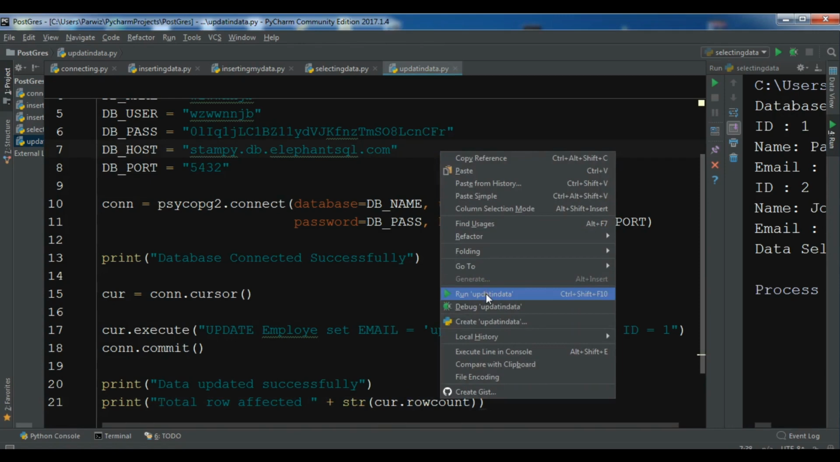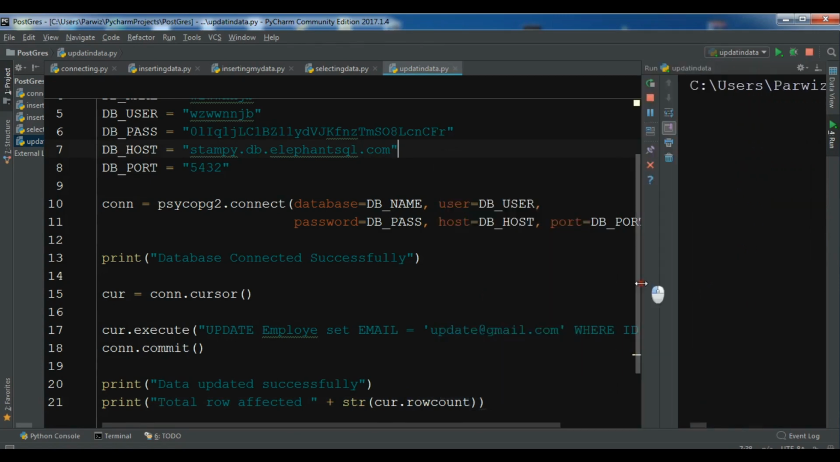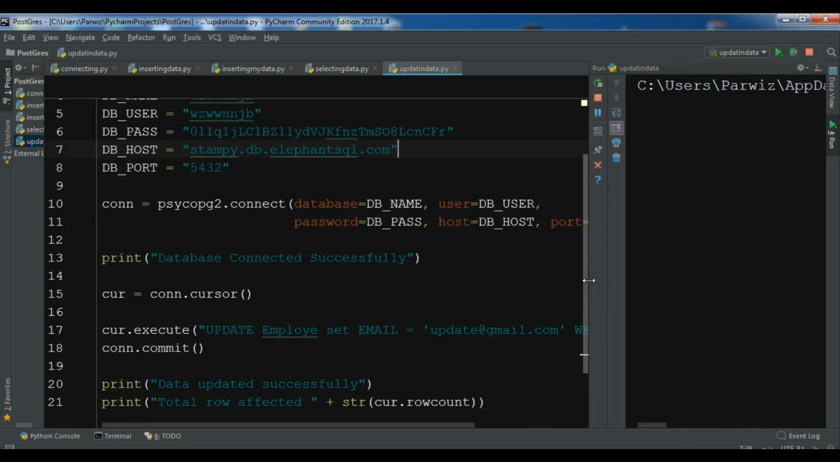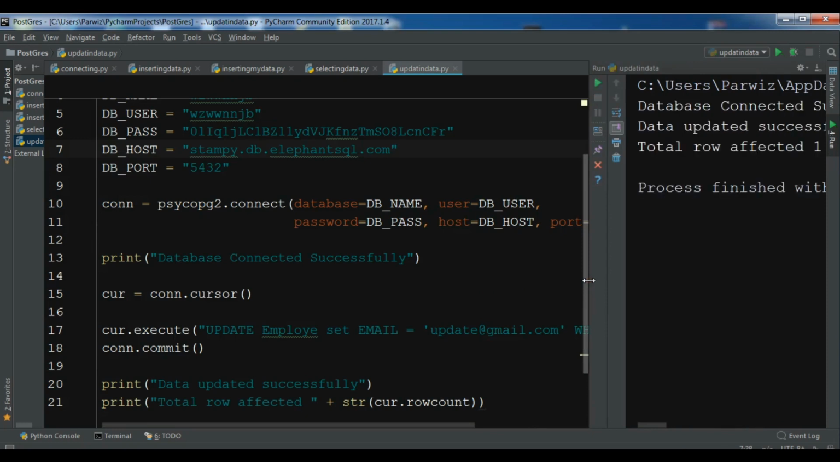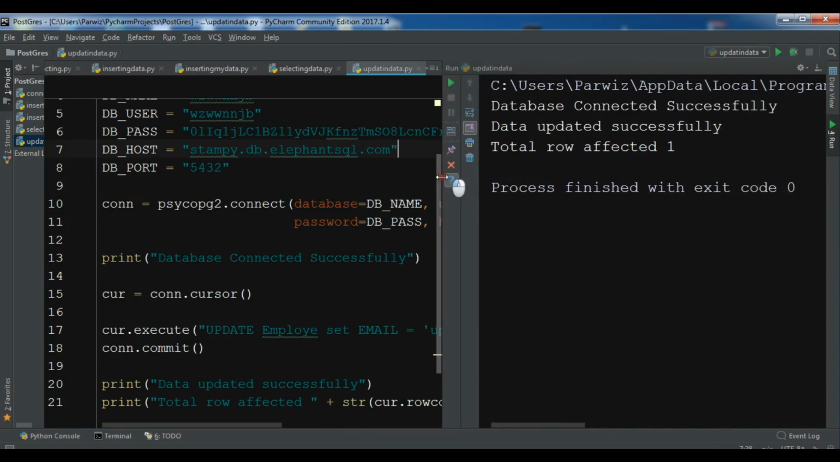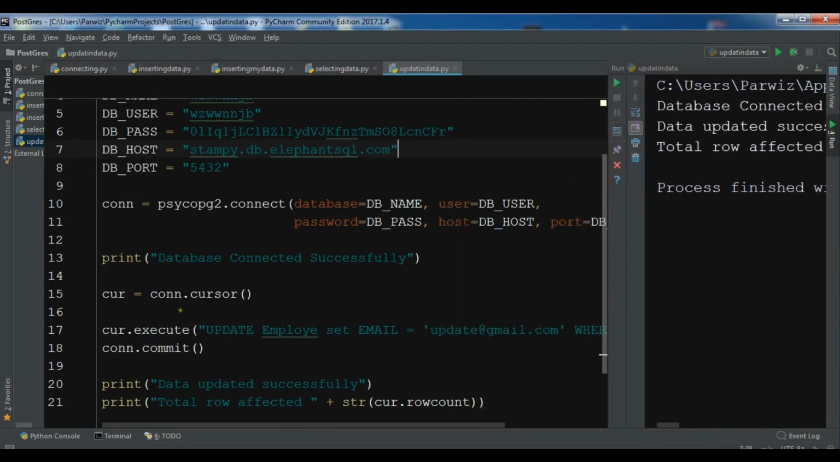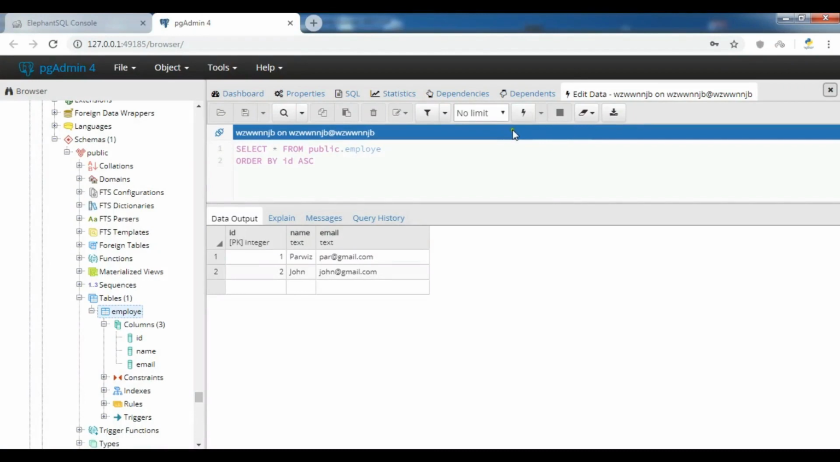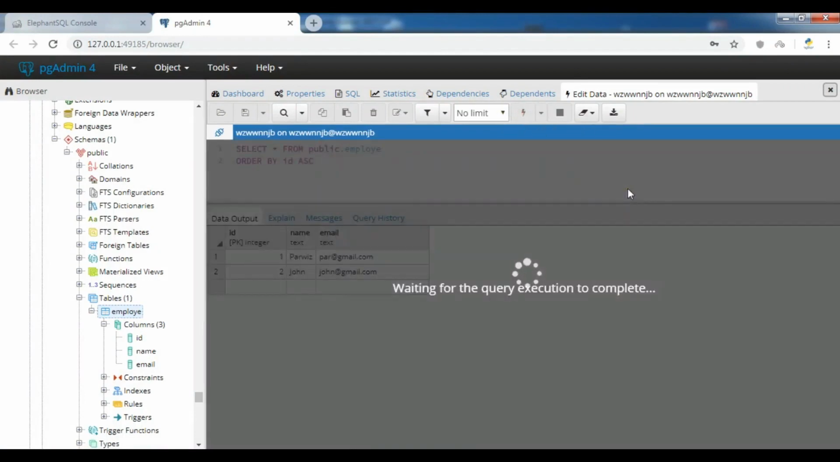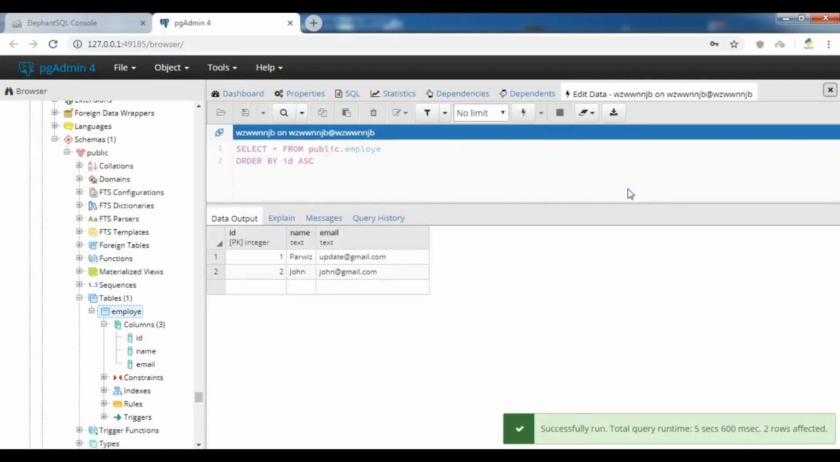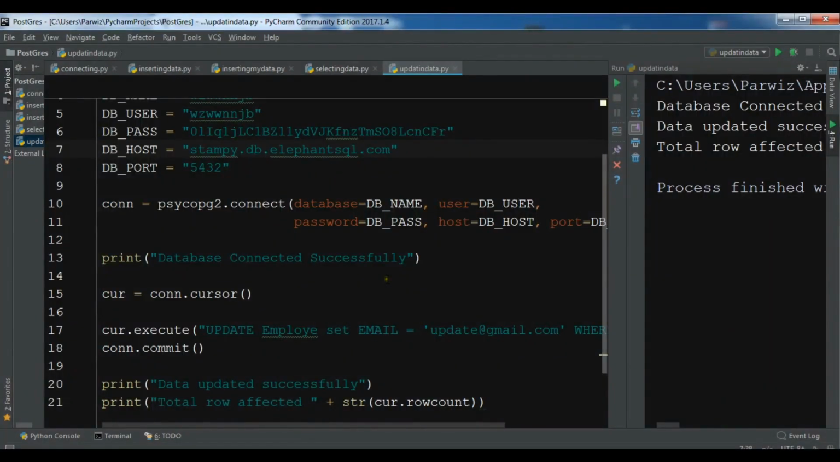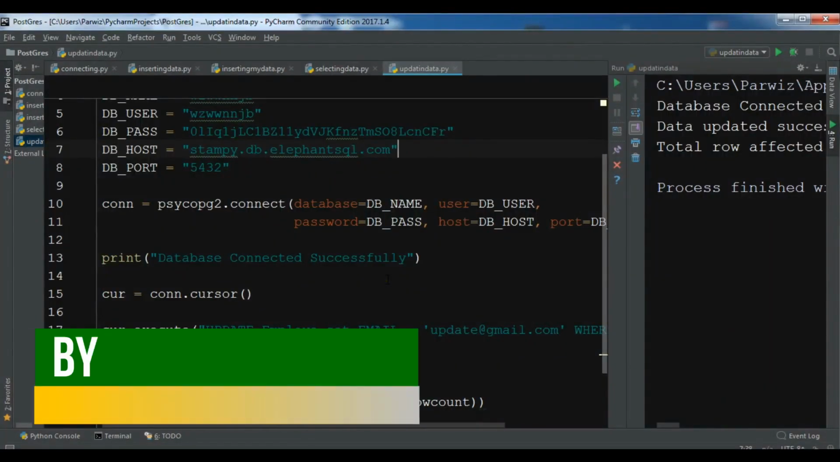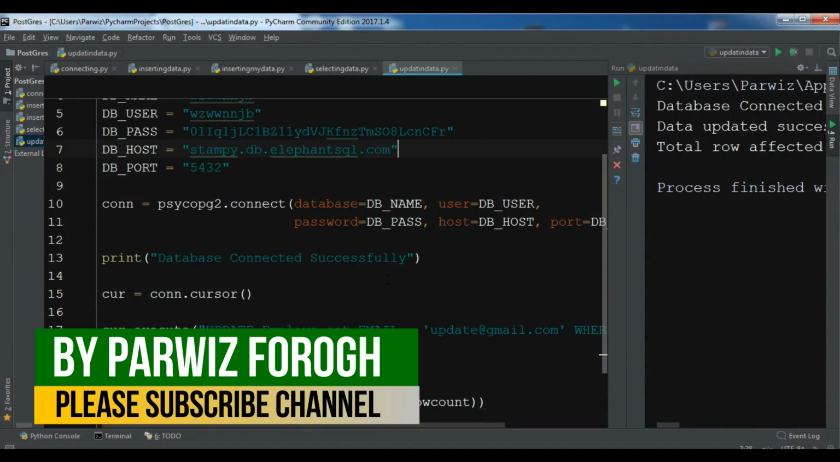Let me just run this. Okay, now data updated successfully and we have total row affected 1. And now let me just refresh my Postgres database. So I should see an updated email address for my first record. So now you can see that we have update@gmail.com. So it's changed. Now this was updating, and the last one that will complete this Postgres is deleting data.